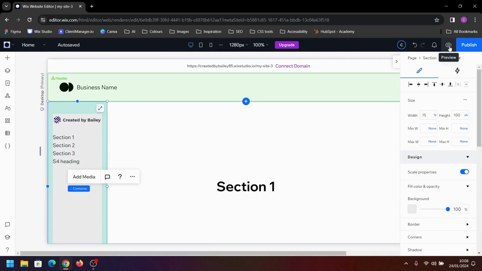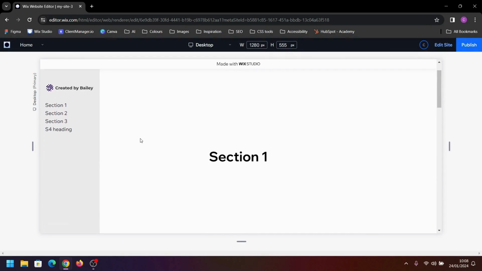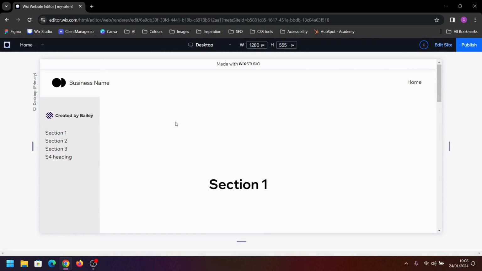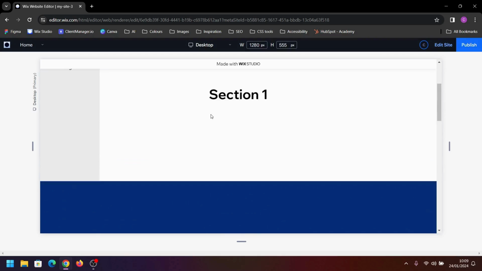Now if we press preview, at the moment it's not pinned to the page, but now if we scroll down a tiny bit, you can see we're at the top of section 1. And if we click on section 2, the menu is going to disappear.